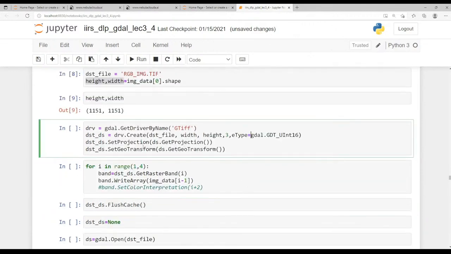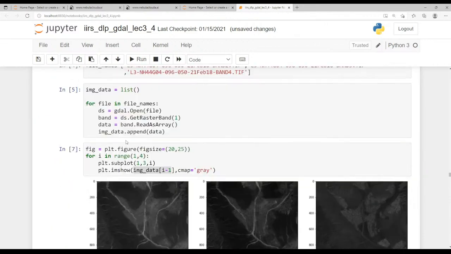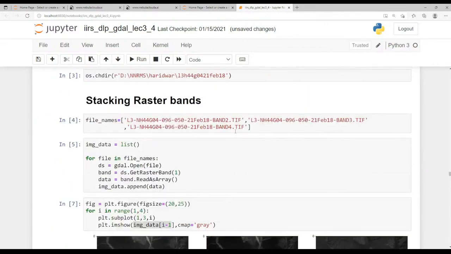So once the destination data set is created, suppose you also wish to attach projection and transformation information to it, using destination data set dot set projection. All three images are from the same sensor, so we are assuming here that the projection and transformation information in all the images is the same.